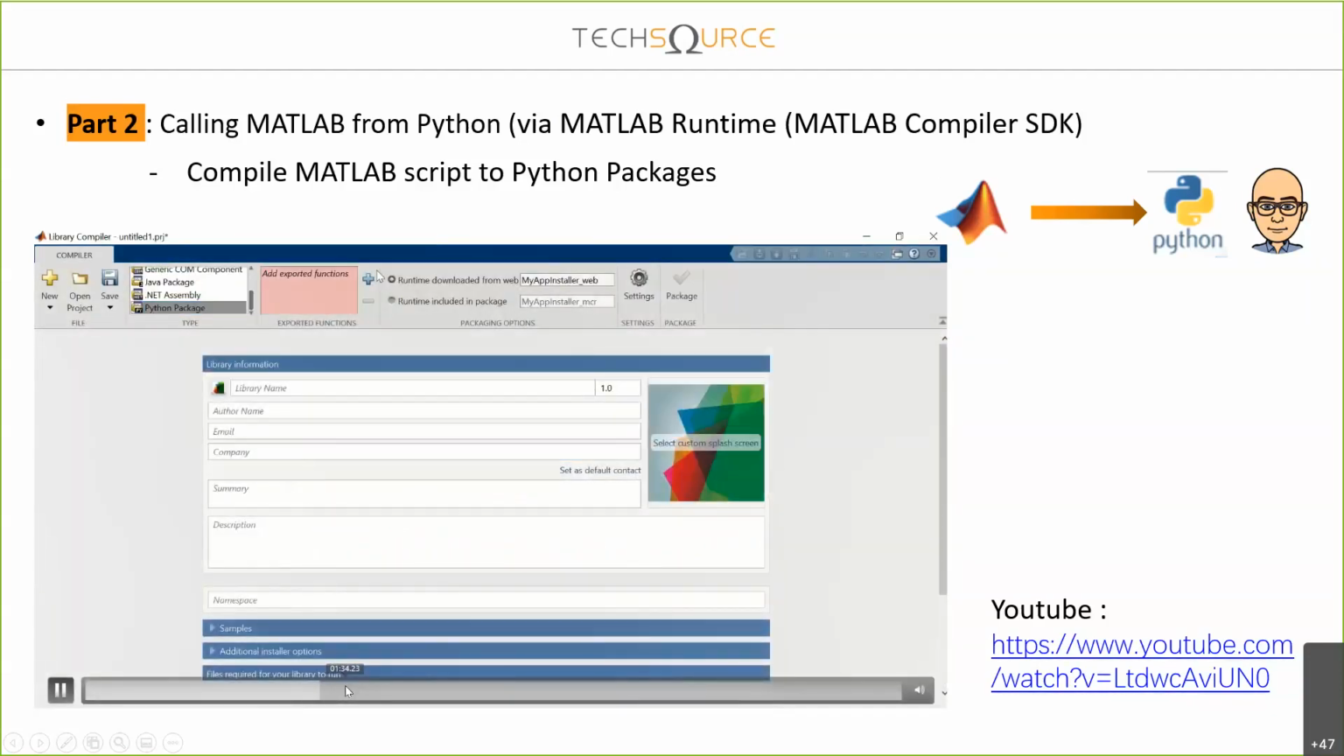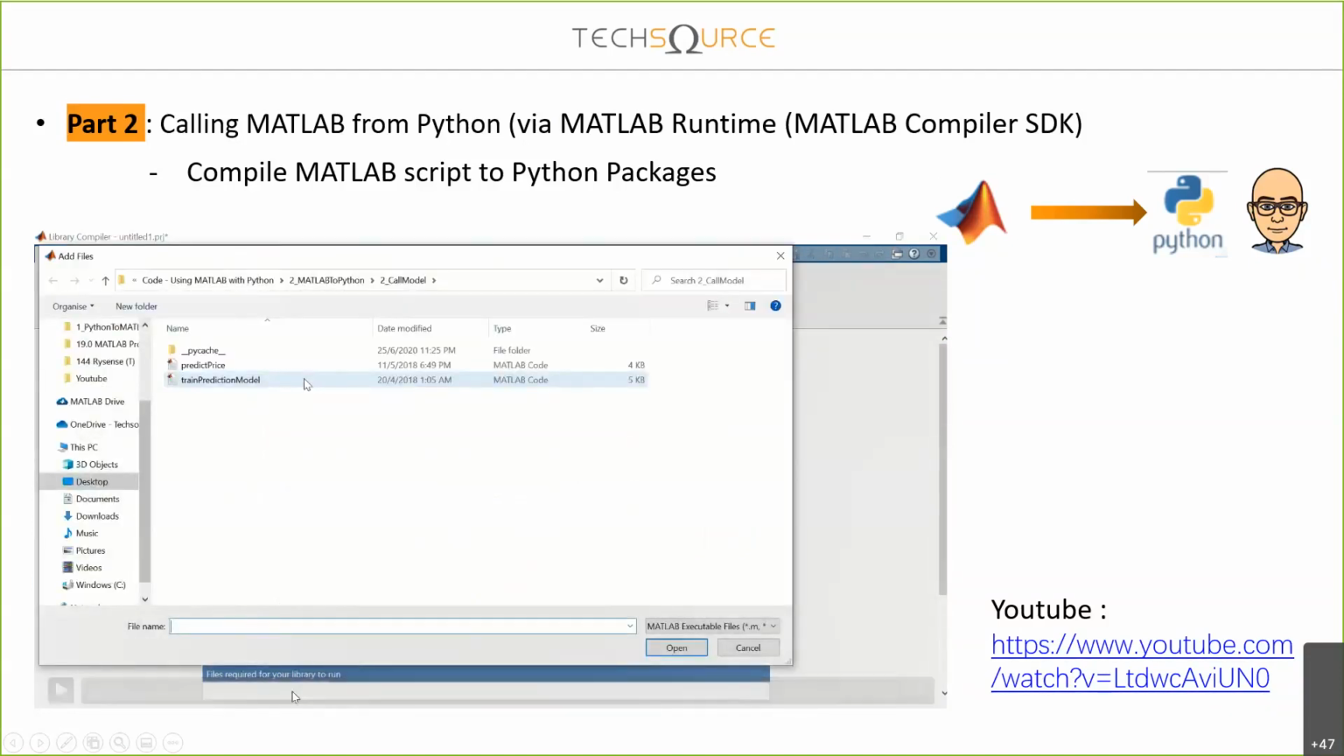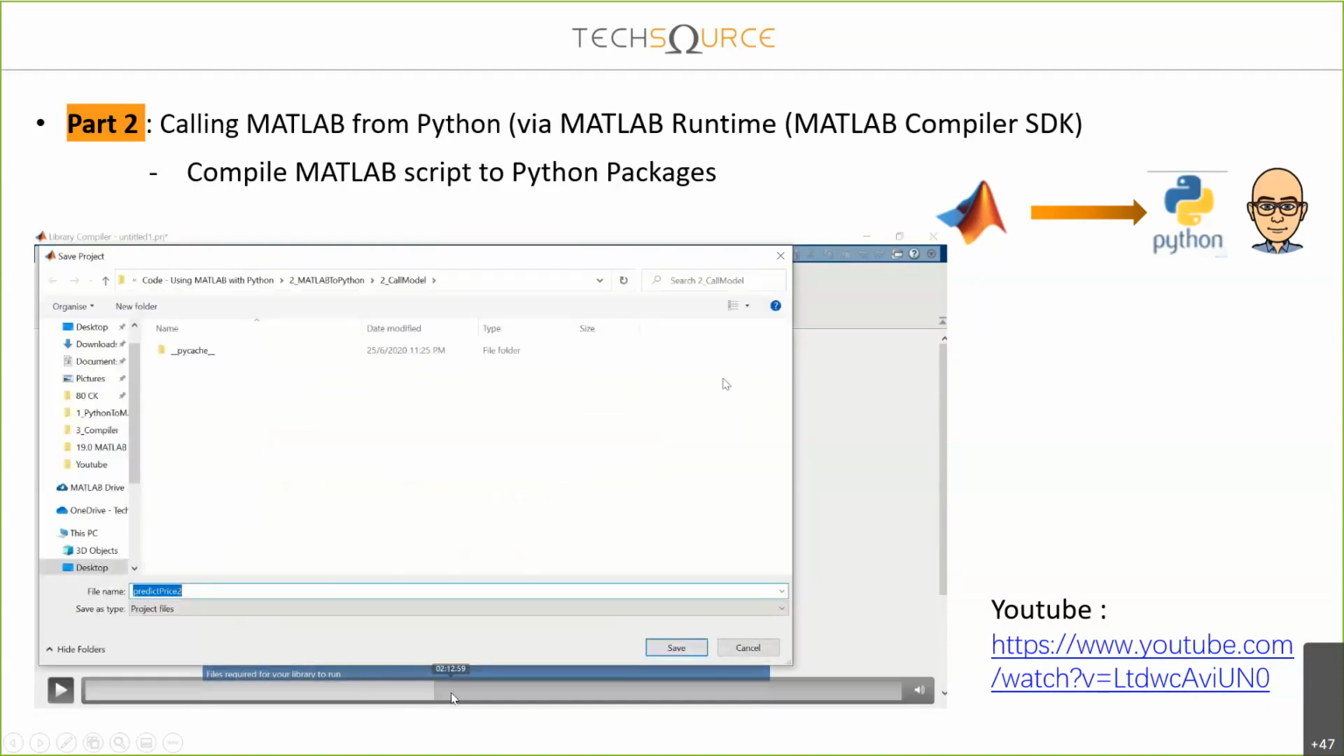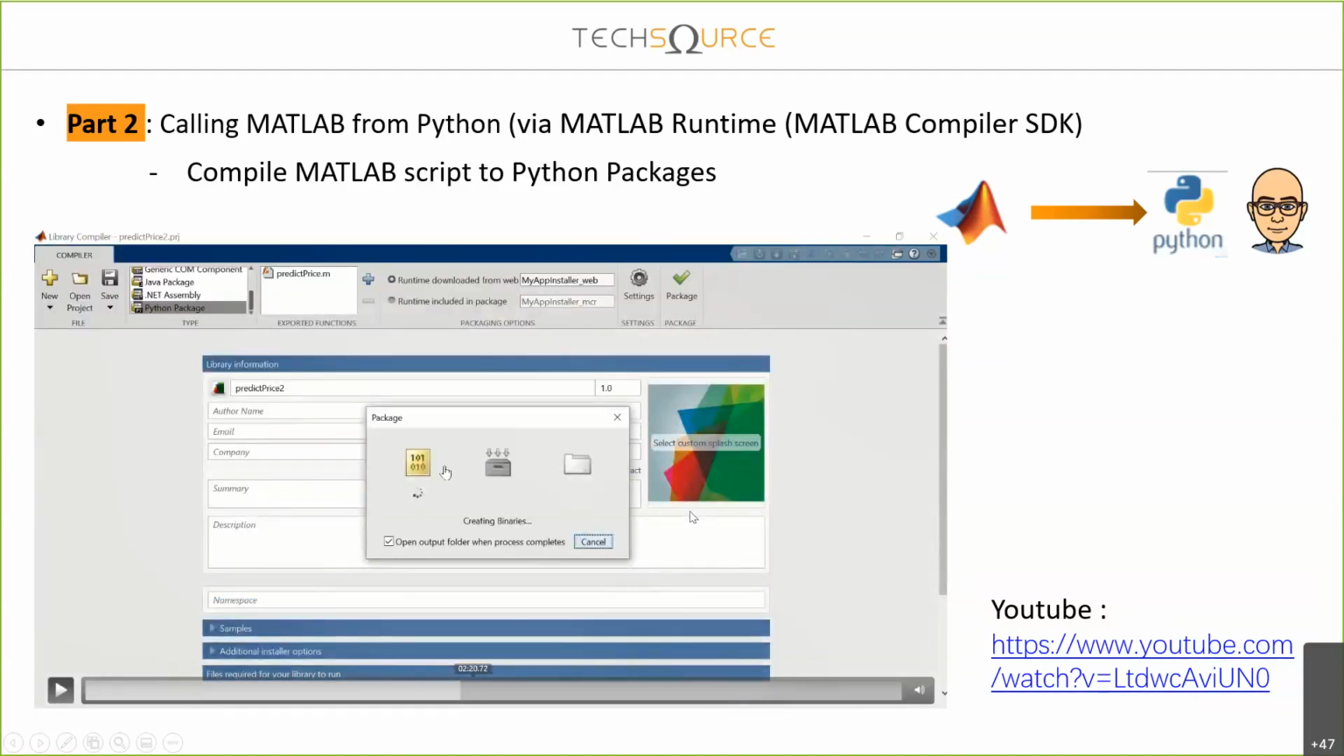What you need to do is, you can see over here, you are not only able to compile to Python, you can also compile to Java and .NET. There are more in the list. So for this demo, you are going to select the Python package, then select the MATLAB script. Yeah, here you go. Then after that, just package. Just click package, then the process will be running.